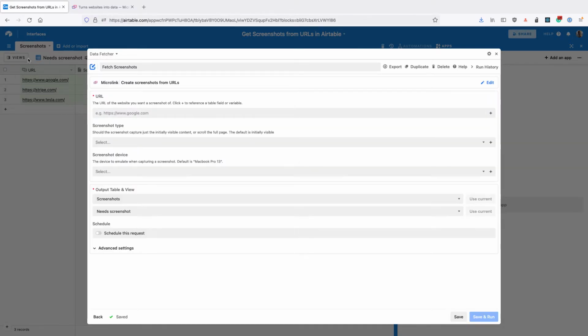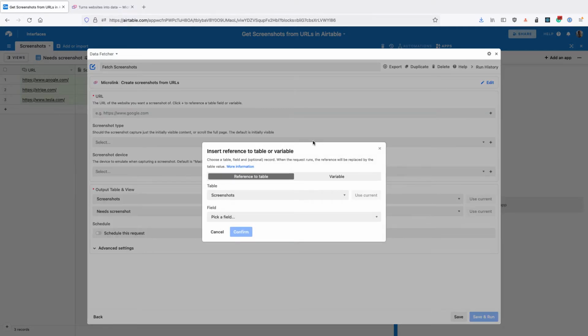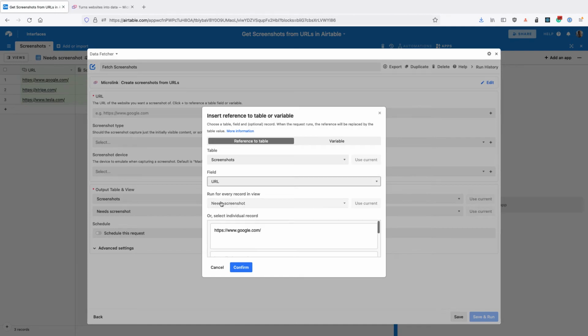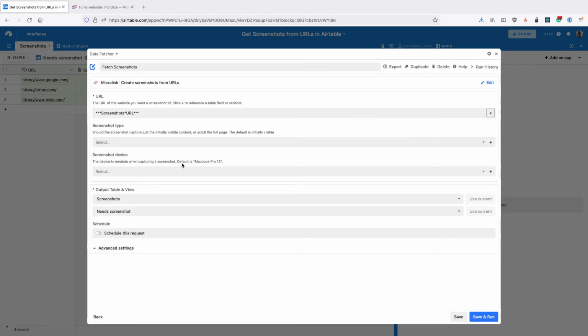For the URL, we want to use the URL values in our table. So click on the Add icon on the right hand side to create a reference. And for the table, we want Screenshots. For field, select URL and make sure the view here is Need Screenshot. Then click Confirm and we can see that's created a reference to that URL field in the screenshots table.